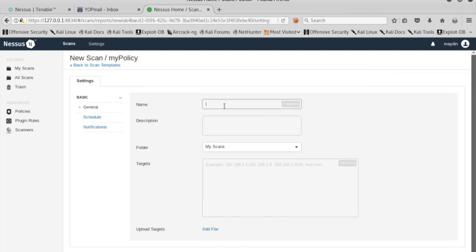Now, give a name to your scan. As you can see in the right side of the name field, the required fields are identified by Nessus. So write a description if you want. Select the folder for the outputs and define the targets. You can list the hosts in Targets field one by one. I want to scan my two systems now. 99.139 is OWASP BWA, and 99.206 is my Metasploitable system.